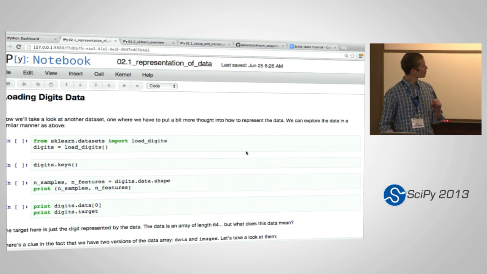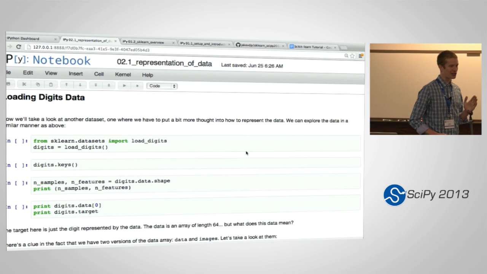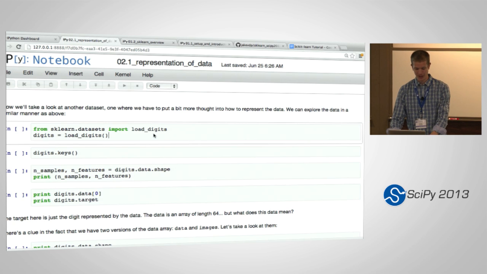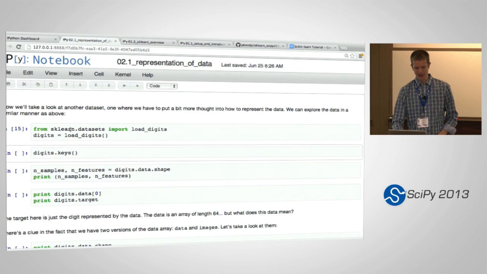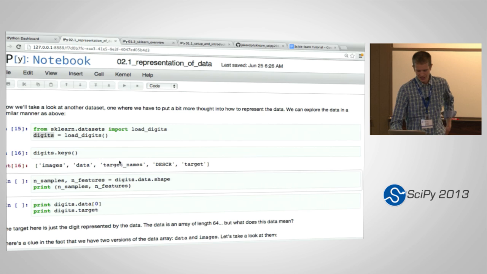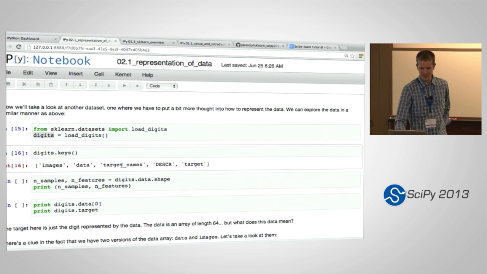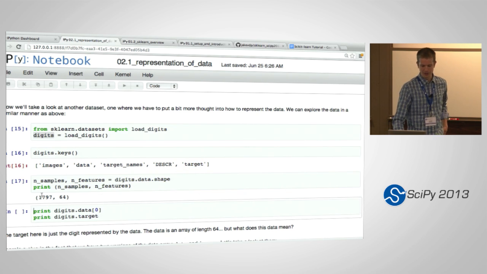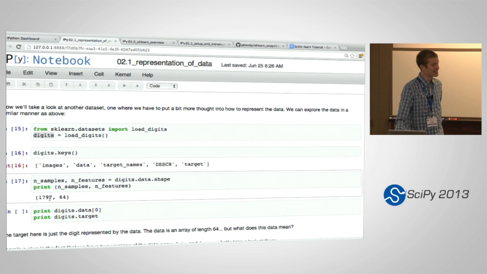So I want to show a little more complicated dataset. This last one we were looking at was 150 samples by 4 features. And this one is a little bit bigger. We saw the digits data before. But if we use the load digits function, put it into an object named digits, and then look at the keys, what we have are the images, the data, the target names, the description, and the target. Again, the data is number of samples by number of features. If we print that, we see that we have 1,797 samples, so 1,797 different digits with 64 features.